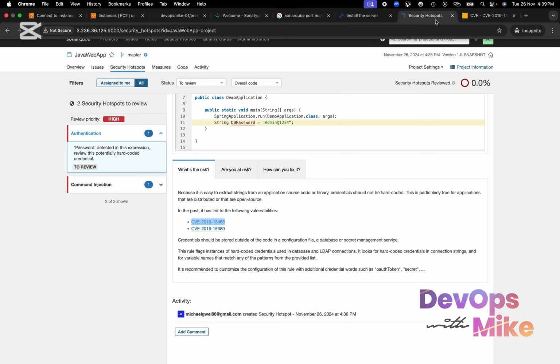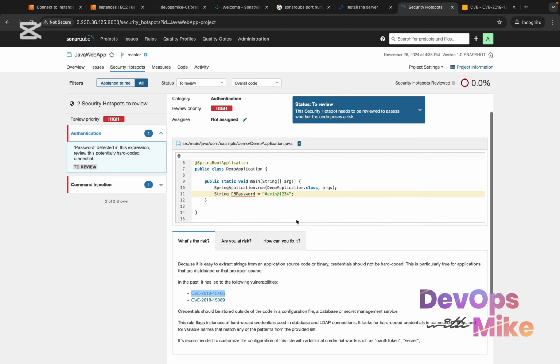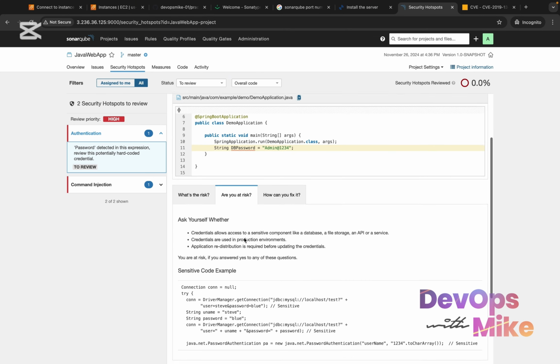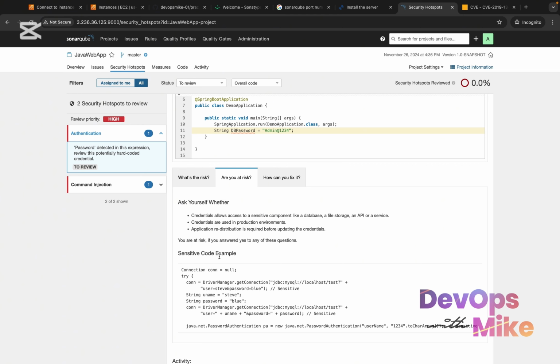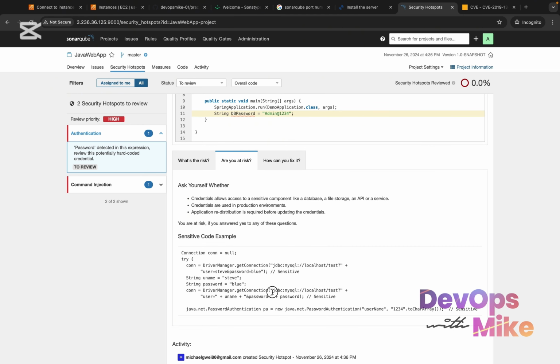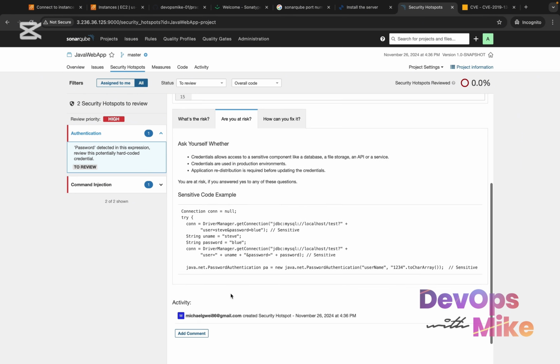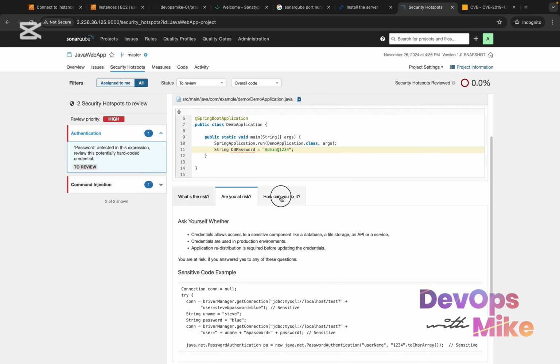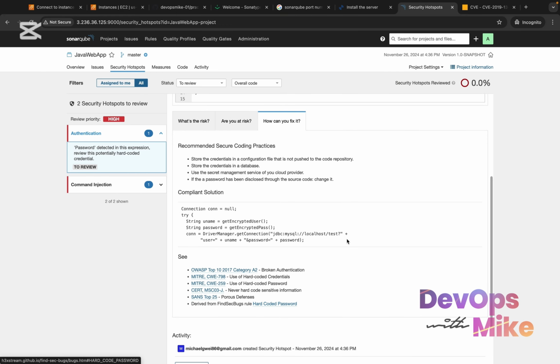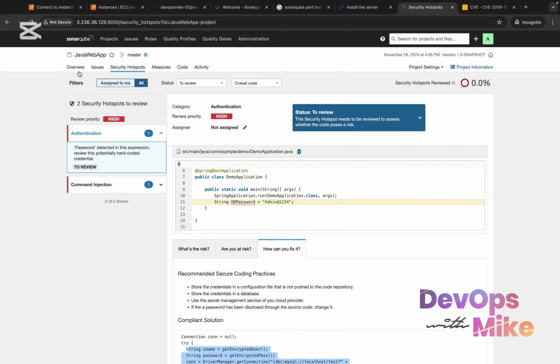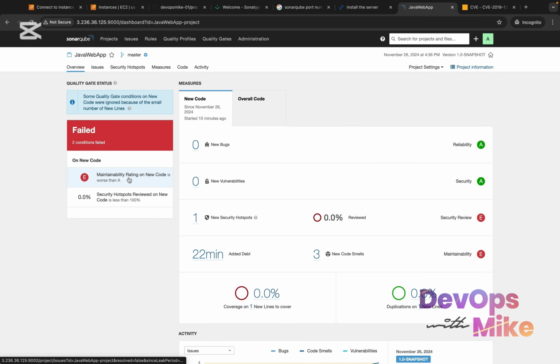Now, if you come back to our SonarQube server, they ask, are you at risk? So, a sensitive code example. This is an example of having sensitive code where you have your credentials exposed. Now they ask, how can you fix this? To fix this, you can use this expression where you pass your username and password as secrets. Based on this, if you come to overview, our analysis failed because we had some form of password exposed.